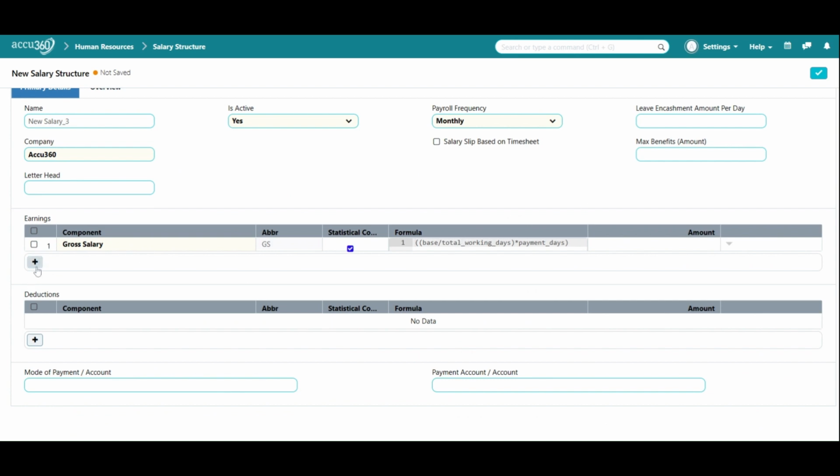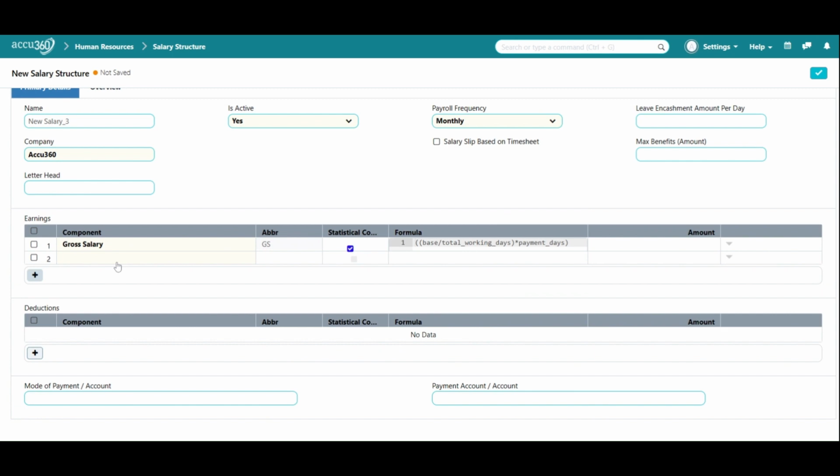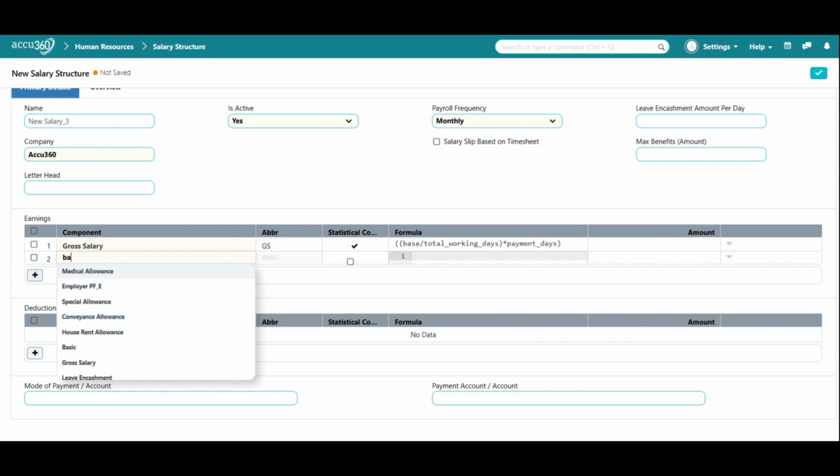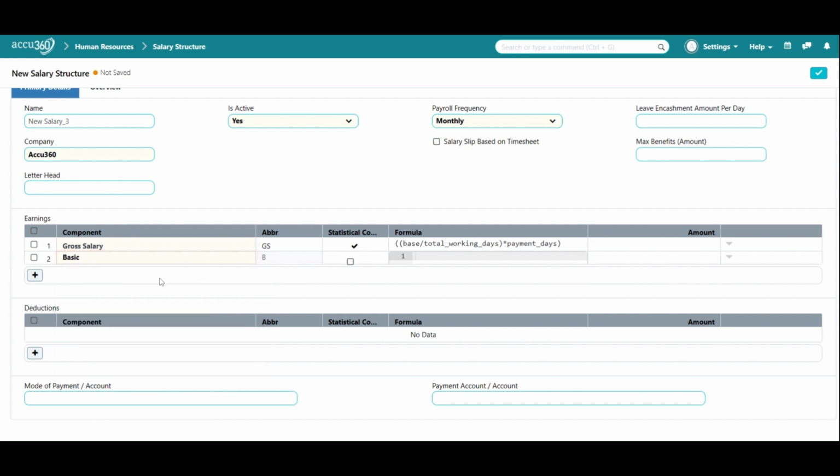Then we will add another salary component. As gross salary is our statistical component, we can use the gross salary to define formulas for other salary components. Let's suppose we will add another salary component which is basic. Now we want the basic to be 50% of the gross salary of the employee.